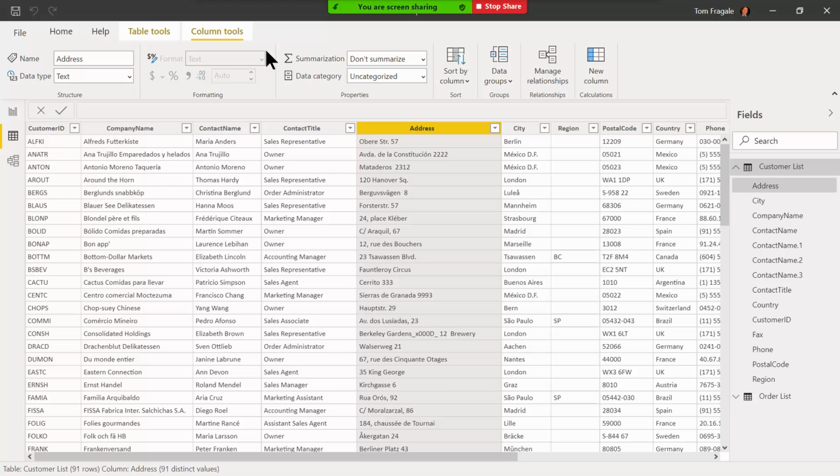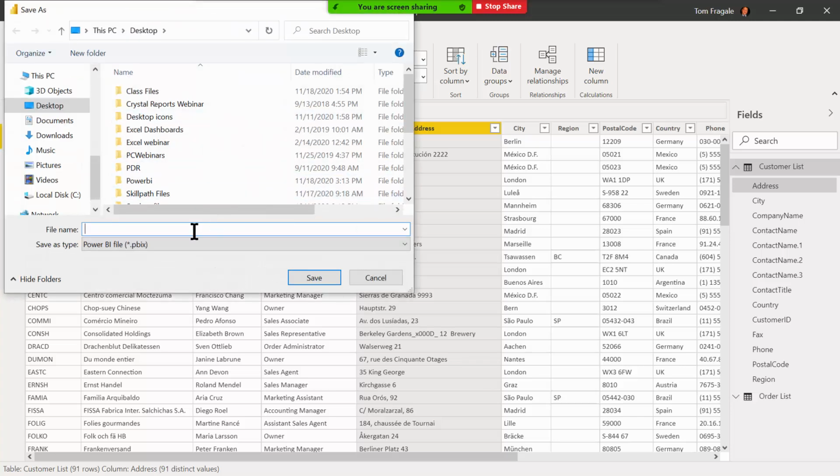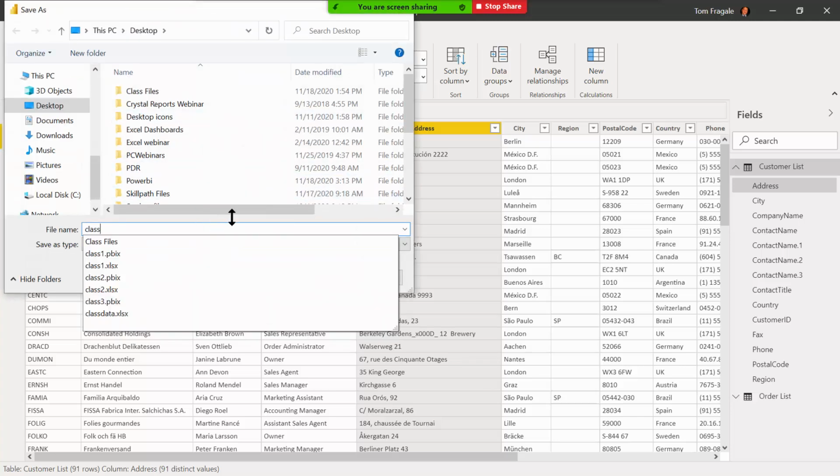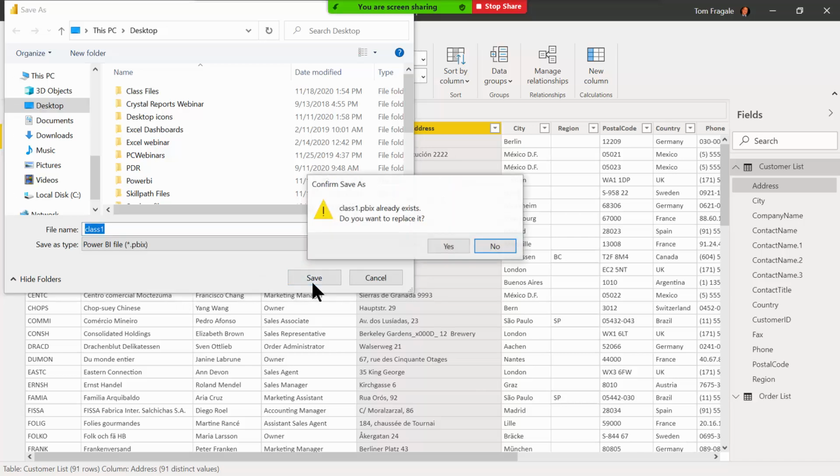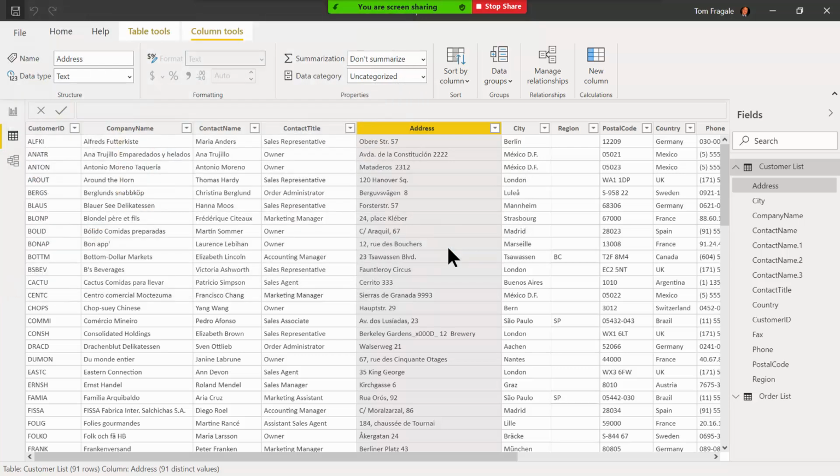Now, everybody, let's save the Power BI report because we're about to take our first break. So just pick on Normal Save up here. And we're going to call this one Class 1. And it is going to make a PBIX file, which is a Power BI file. So we'll call it Class 1. And I already have a Class 1 from the last time that I taught the class. I'll pick on Yes there to replace it. And now if you look in the title bar of the Power BI, you'll see Class 1 is up there.